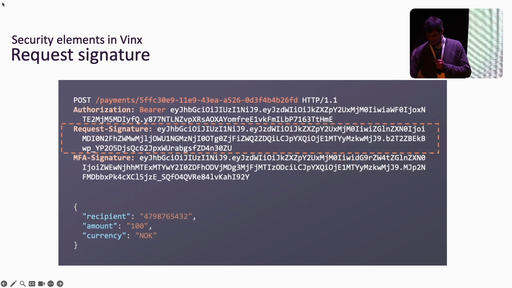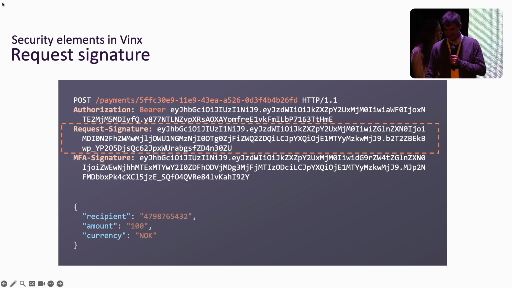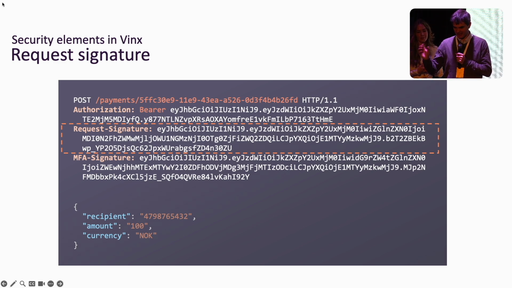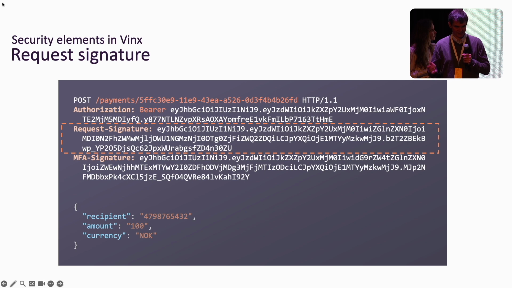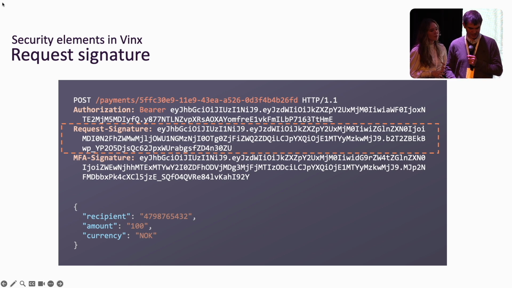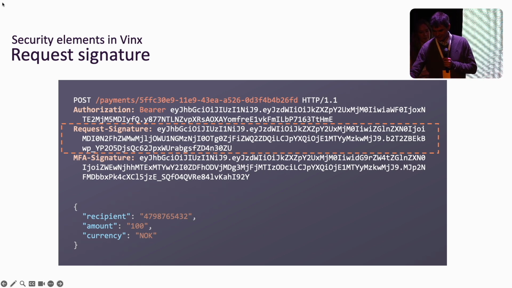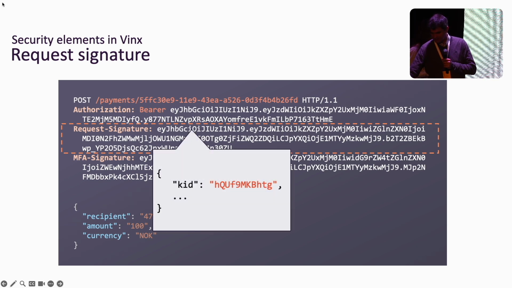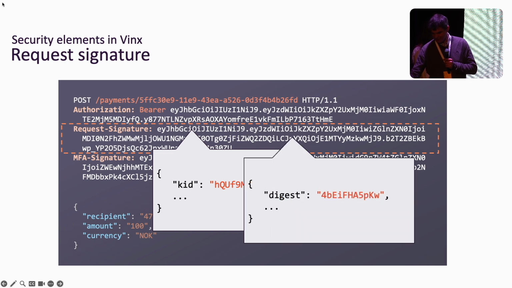And then we have the request signature, and that is basically a signature over all the key data on the request. You have the URL and the method, the POST method here, and a hash of the request body itself. And it also references this private key that you have on the phone. And you have the hash here as well, that the server will then verify.